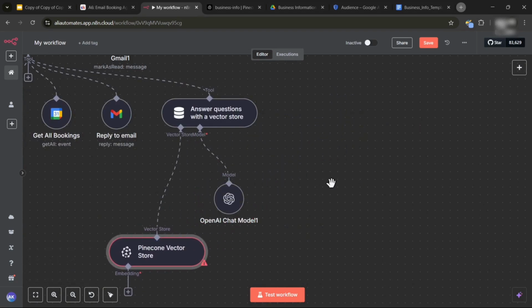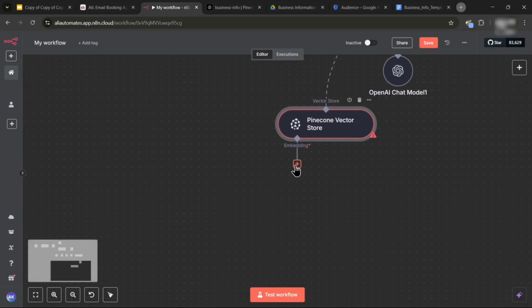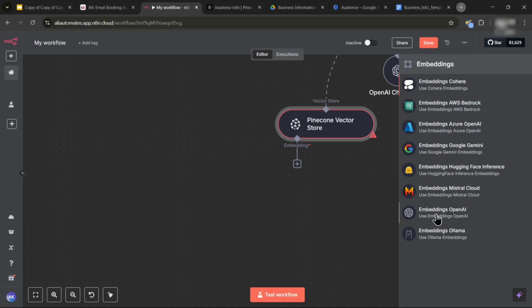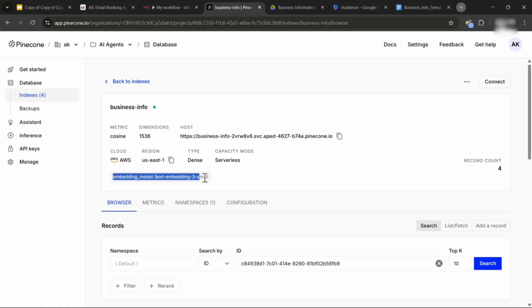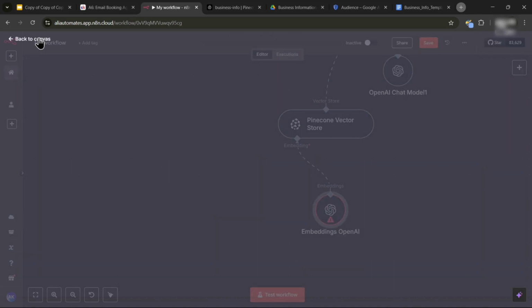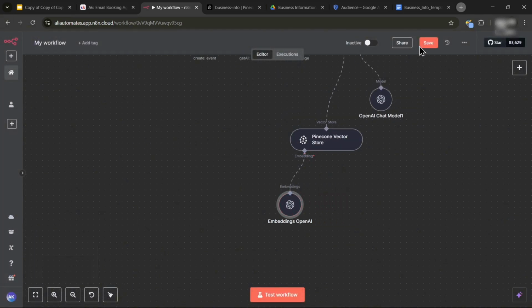I'm just going to drag it over here. And then for the embedding, you need to select embeddings OpenAI and you need to select text-embedding-3-small from the model because that's the embedding model we used to actually feed this data into the Pinecone vector store. So just head back to the canvas and you can just press save now.